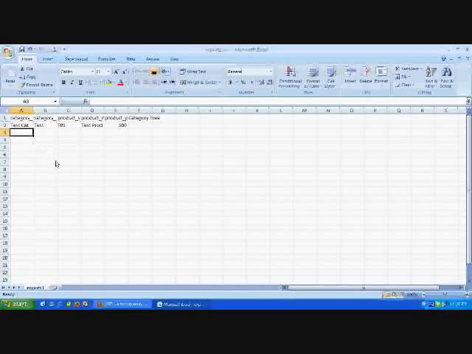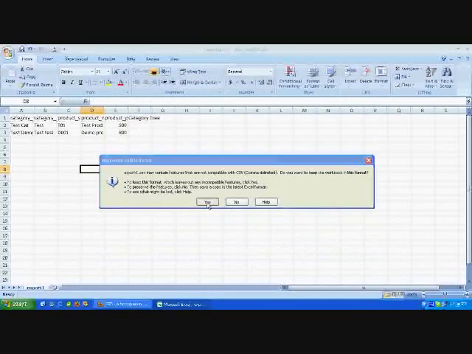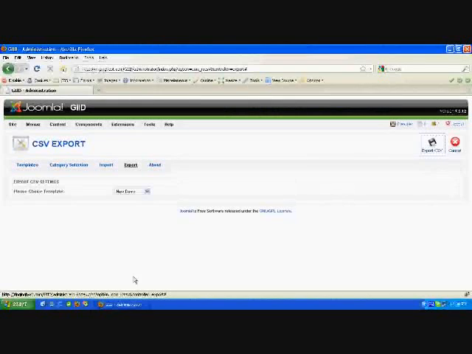So I will get rid of a couple of these, and what I'm doing here is I'm adding a test category and calling it test demo. You can add some descriptive text here, and give it a product name, a product price here, $500, $800. These are whole numbers here. And then I'm going to save this. Yes, I will. And then you go back into Joomla.